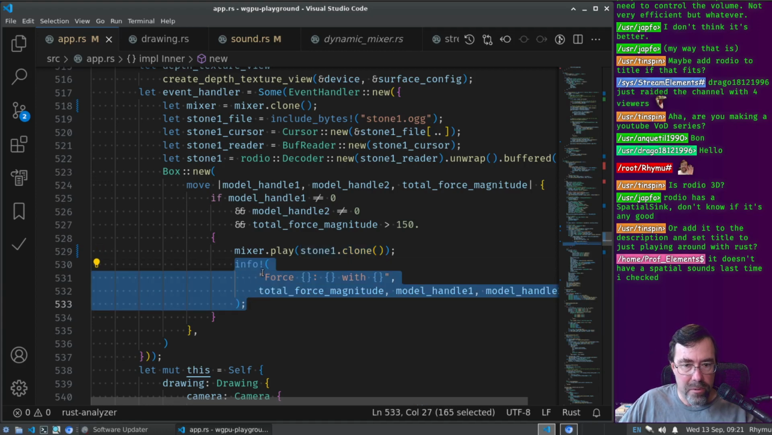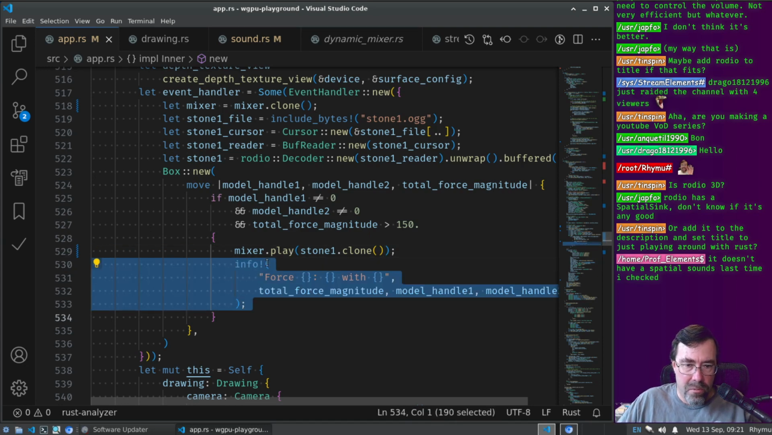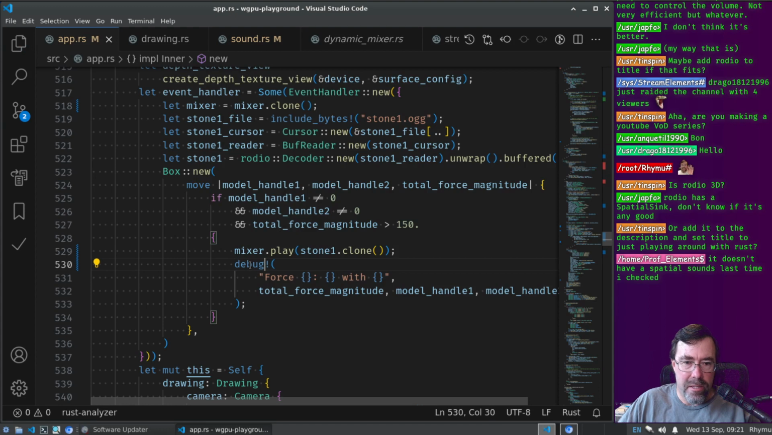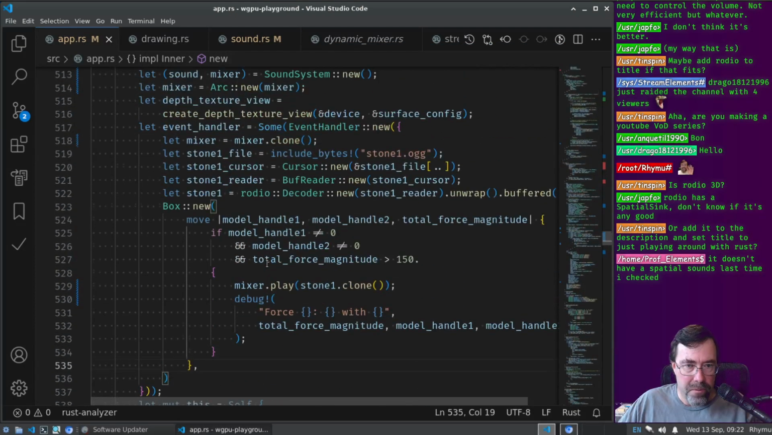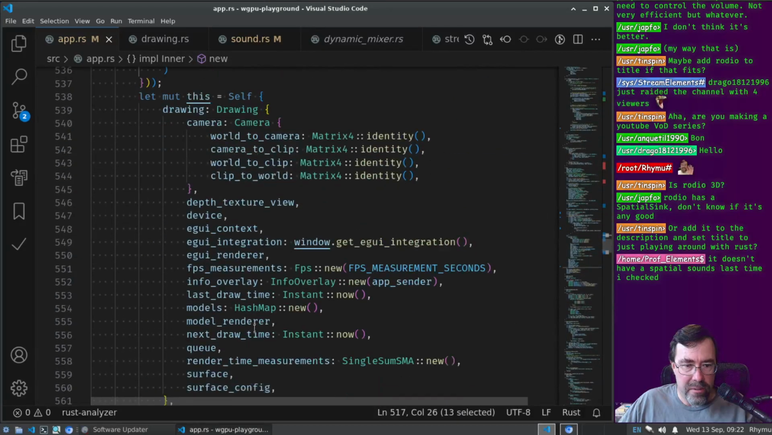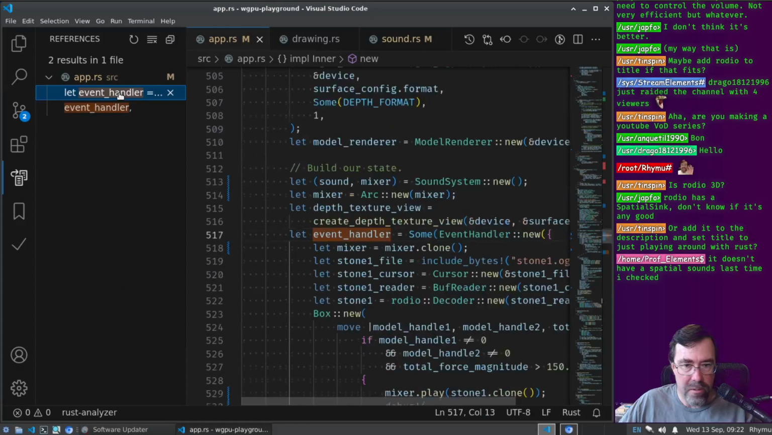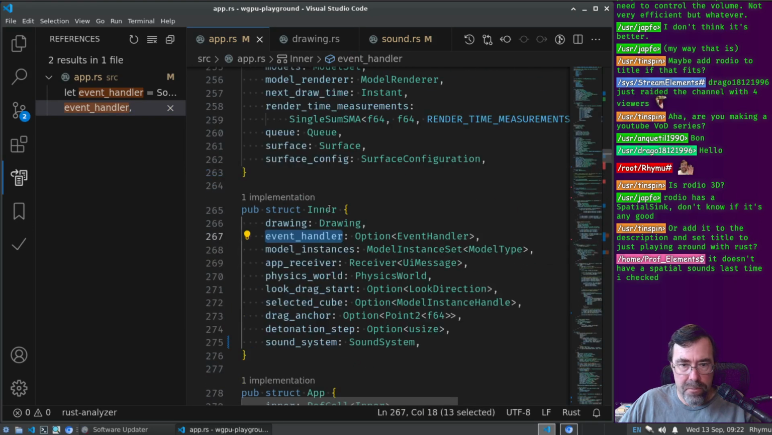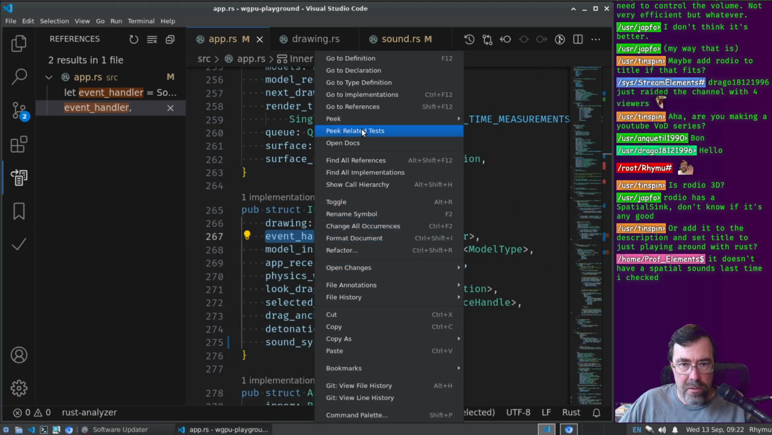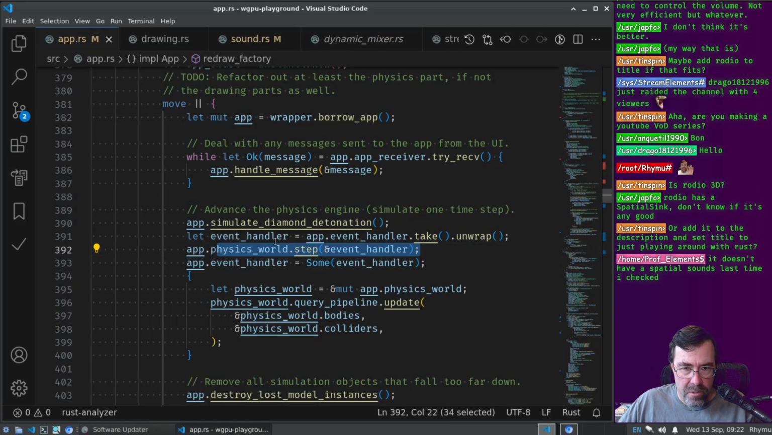I guess we don't really need that anymore. I can probably get rid of that. That was spam, right? What if I make it a debug? Then we won't see it unless I increase the logging level. So in the end, we get this event handler, where do we use it? Find all references. Yeah, every time we step the physics engine, we take it out of the app, we let the physics engine borrow it and we put it back.